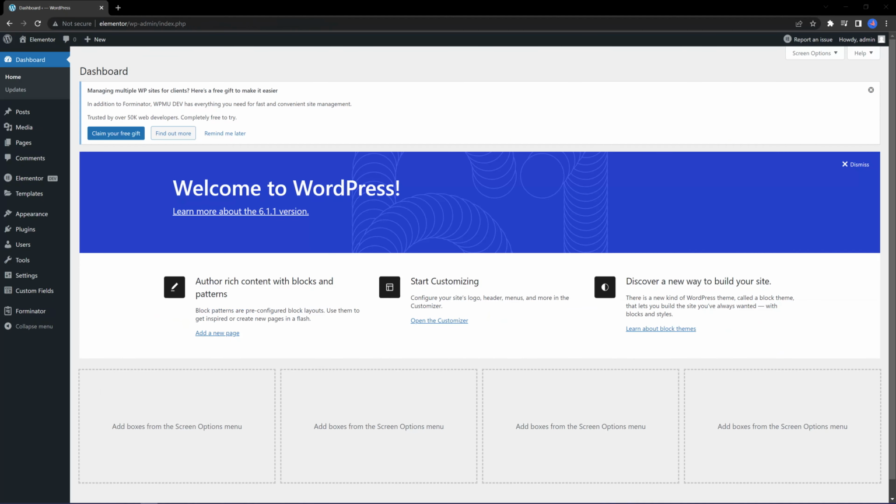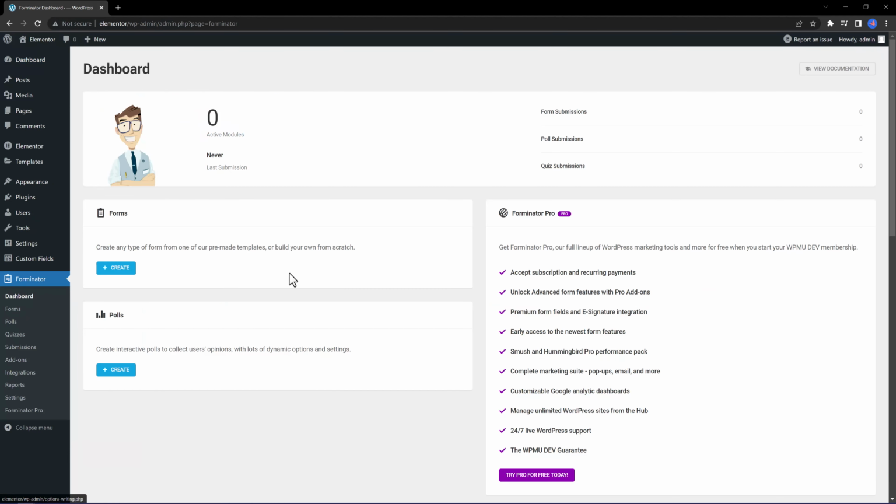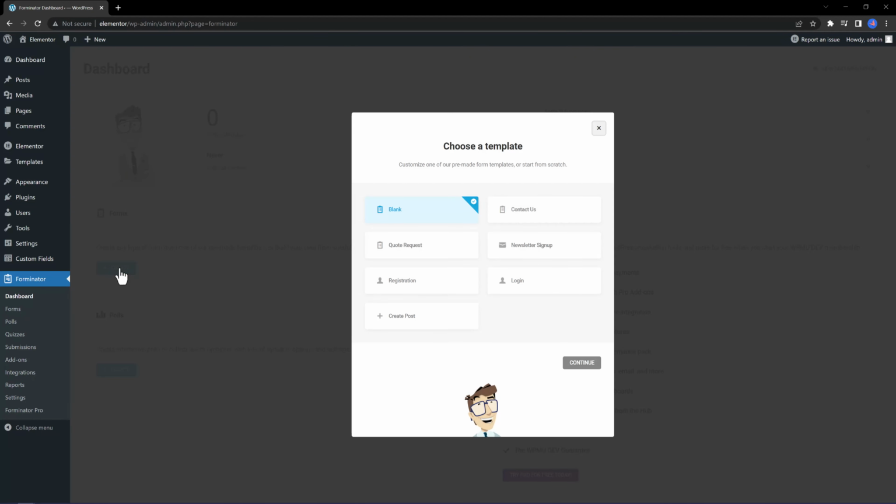Next, we open the Forminator dashboard. To open, all you have to do is to click on the Forminator tab, Dashboard. From here, you can easily start creating a form as well as creating interactivity elements to collect users' feedback. To create a registration form, just press the Create button.